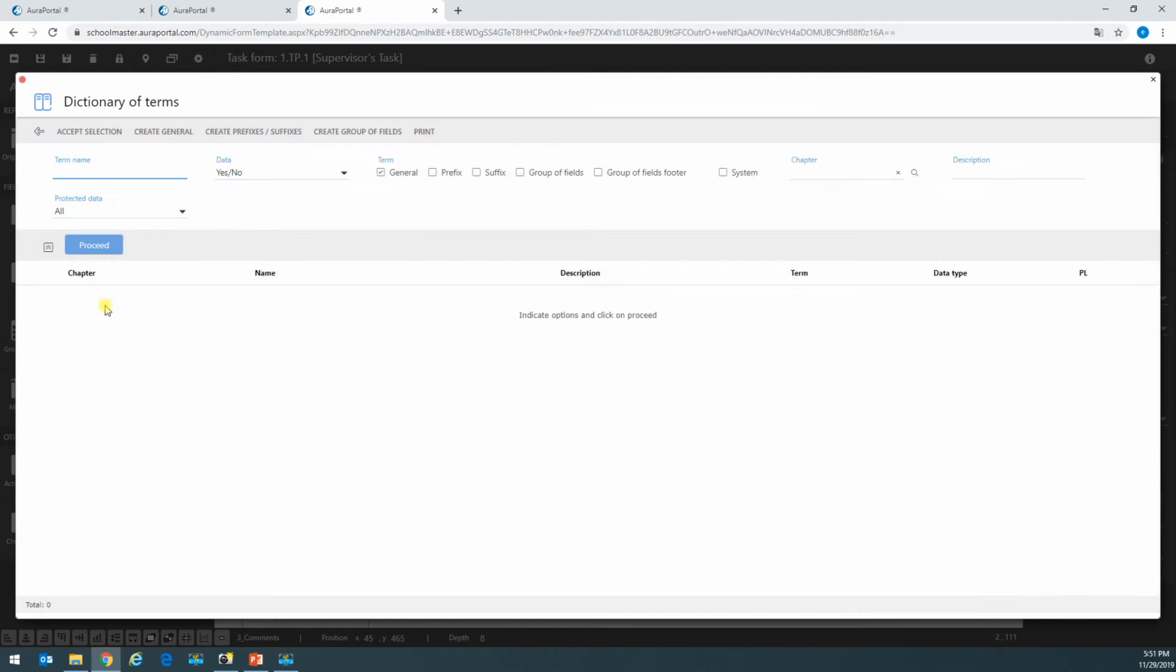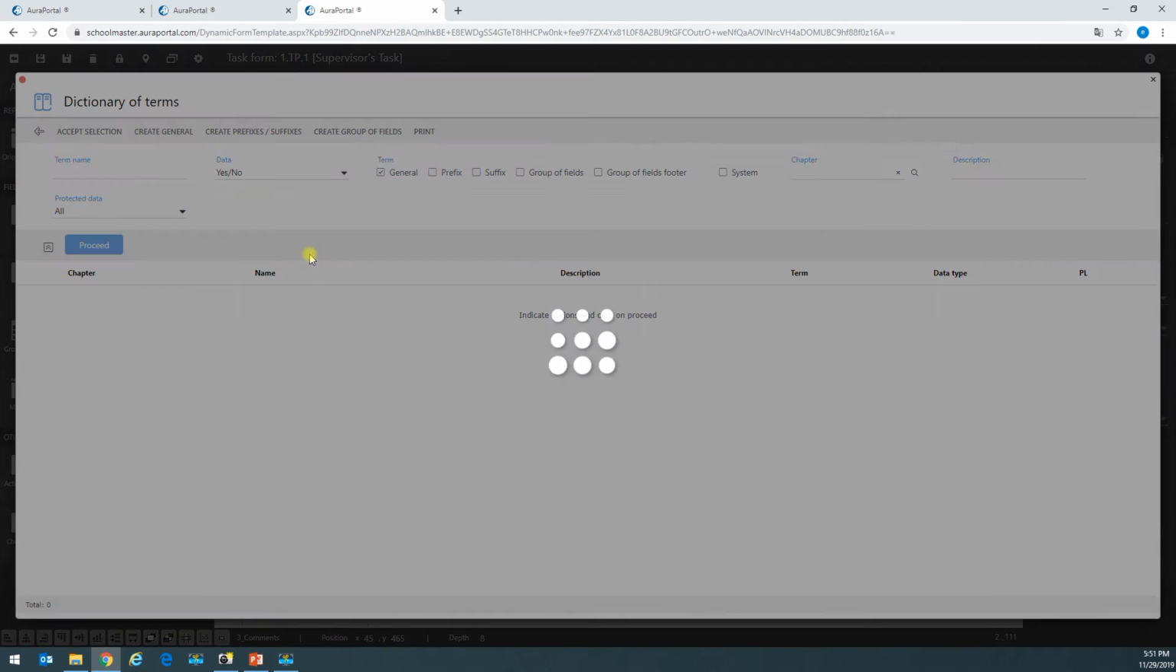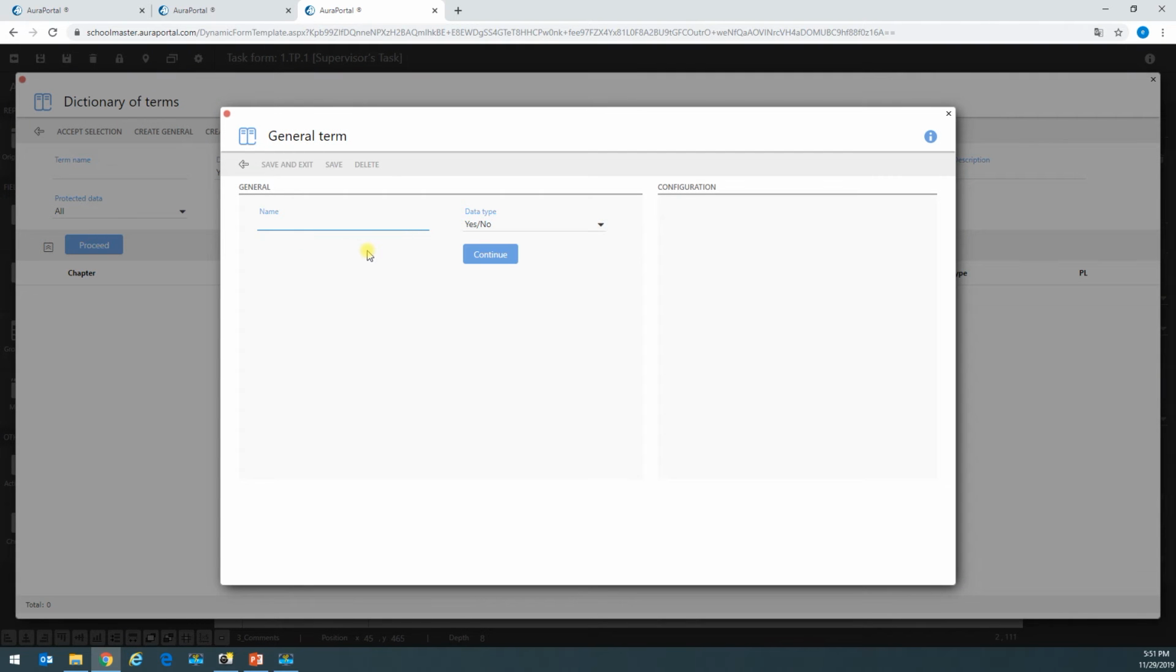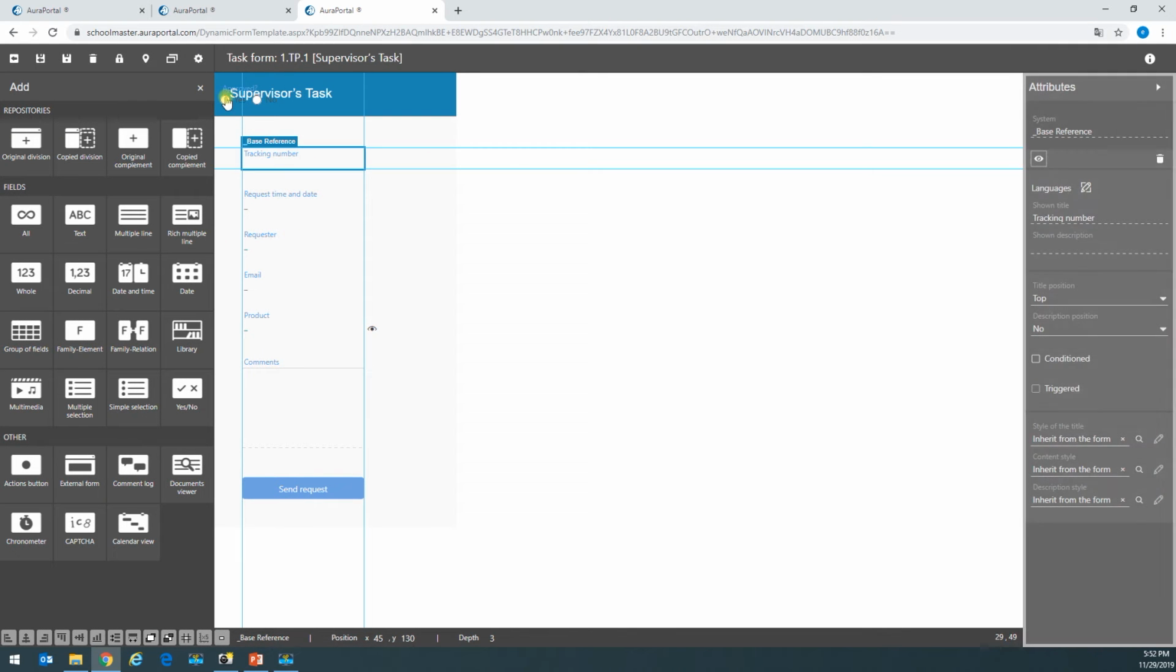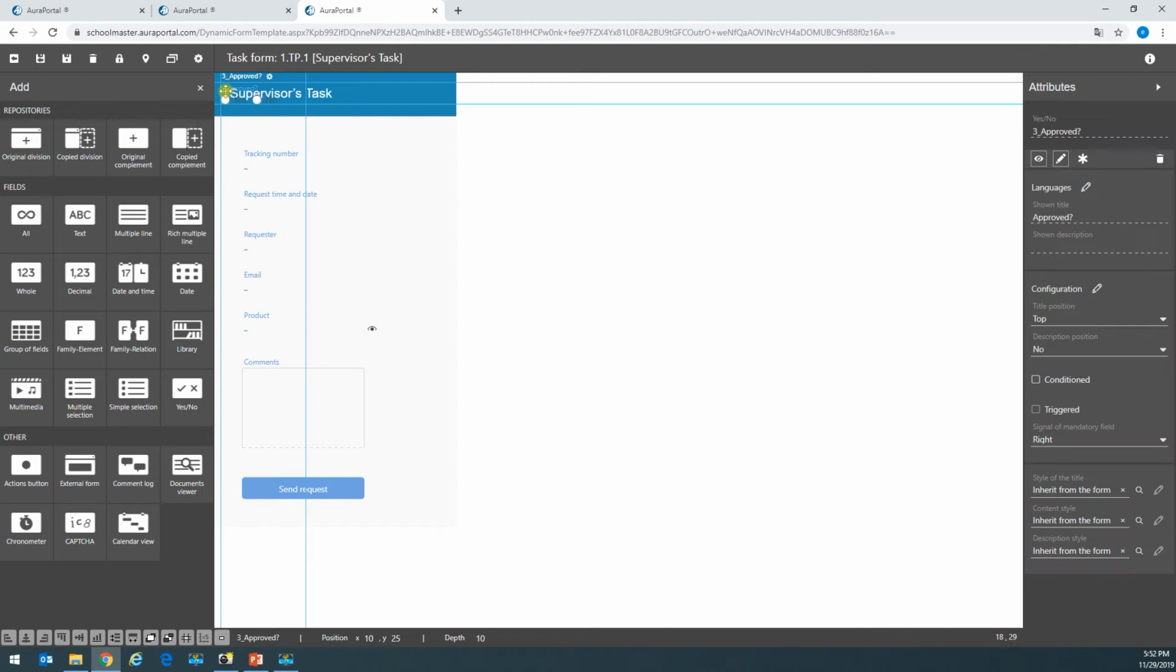Okay, we don't have any yes/no type field yet because this is the first process I'm creating. So I'm going to create a new field. It's going to be called approved. There we go. Okay, so here it is.